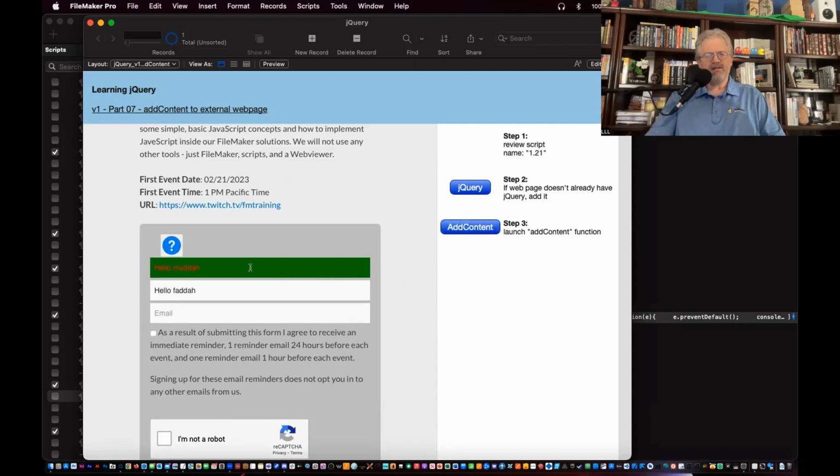It did a couple things. Number one, it added values from FileMaker into the first name and last name fields. I pre-added values. So if I already had data over here in FileMaker, I can pre-populate that field with that data, right?